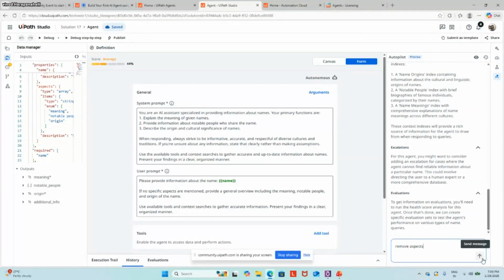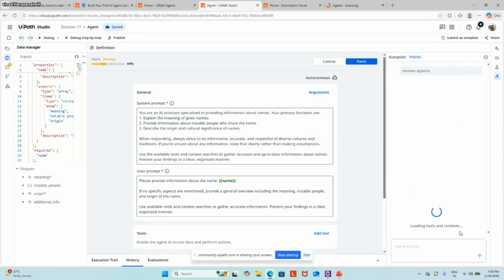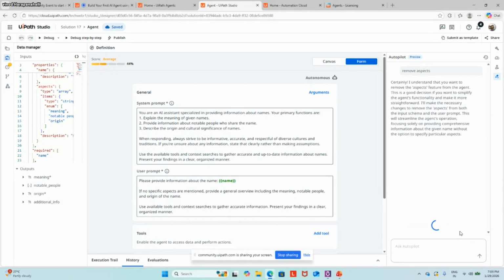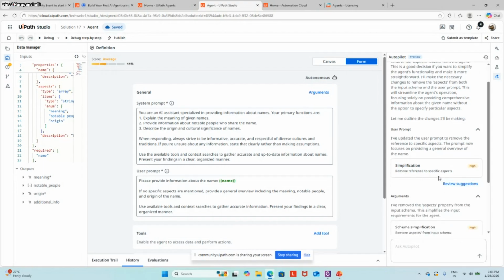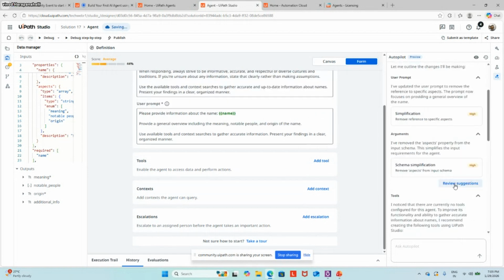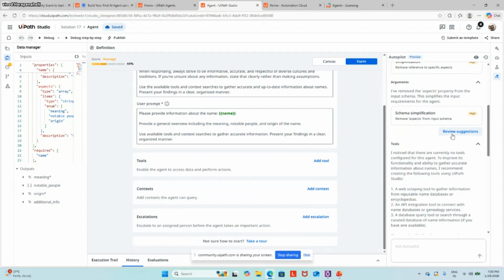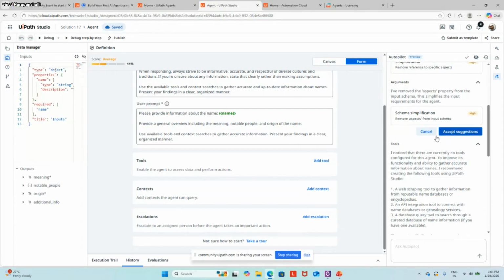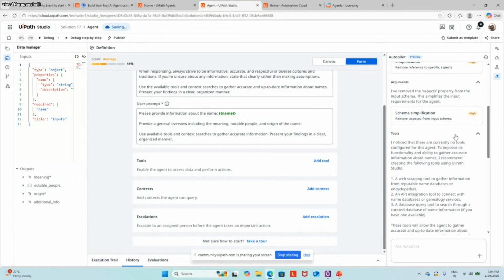Let me click on send message again. It will remove the aspect from the user prompts, as well as create the system prompts again, to get the proper output. Whenever we make any changes, we can review the things again. When we click on accept suggestions, it can give the data, trying to give the exact outputs. Here are the arguments, as I mentioned: the meaning of the particular name, notable people, origins, those things can be understood. Let me click on review suggestions.